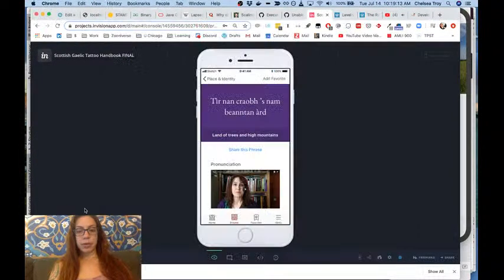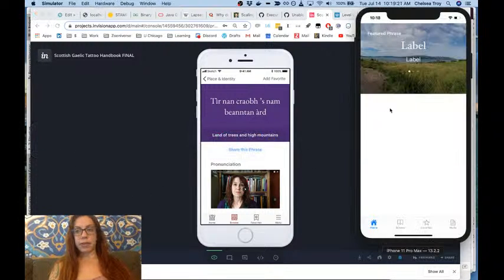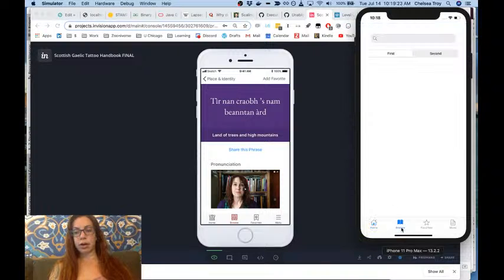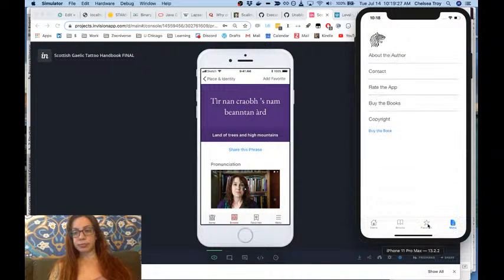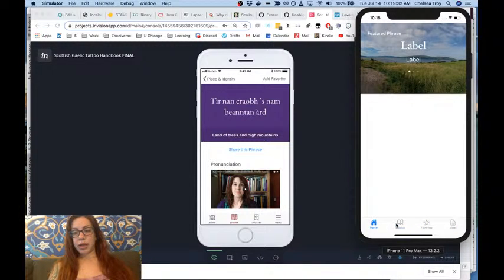Hey folks, I thought we'd do some more on the Scottish Gaelic Tattoo Handbook app today. So let me show you where we left off last time. We had these 4 tabs along the bottom, and we had gotten this far.